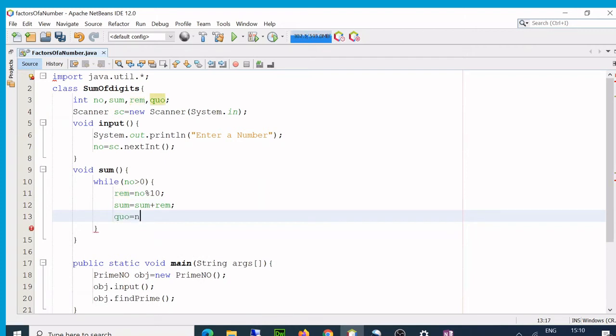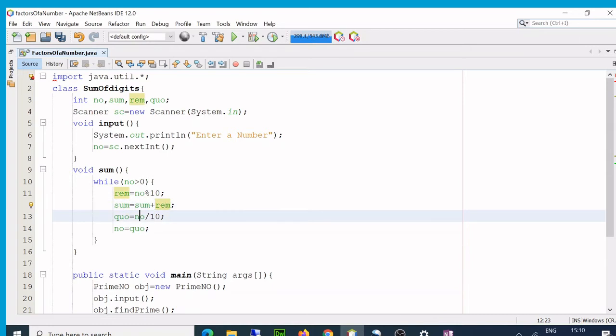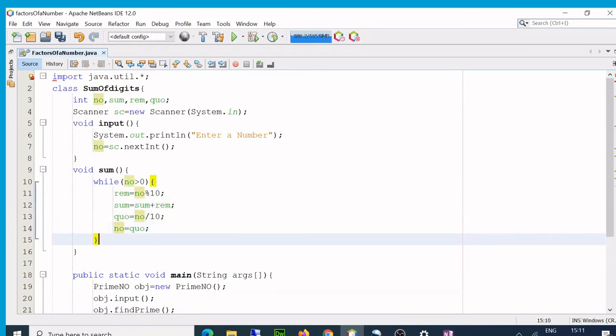Quotient is equal to number divided by 10. Now this is going to become my number. I can write it in a shortcut also, but just to explain it to you. So I divide it by 10, I get the remainder, I store the remainder in sum, I add it, and then I divide it to reduce the number. My number becomes quotient now, and this process continues as long as number is greater than 0.